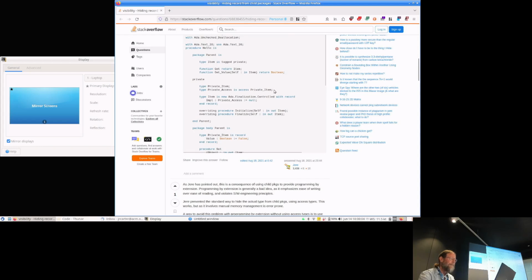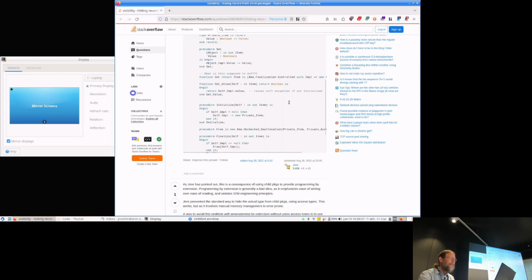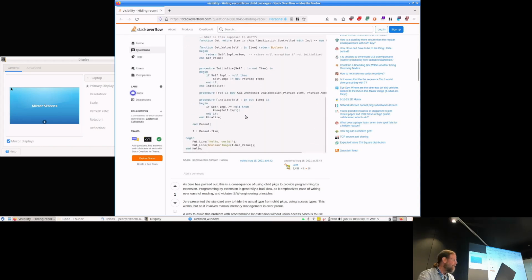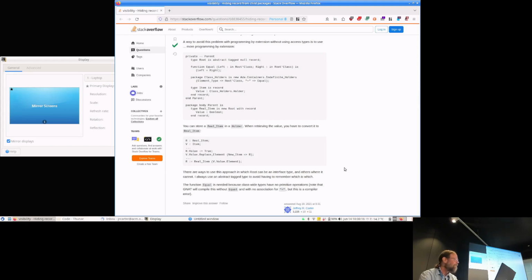used access types and did some memory management. And the interesting thing about this is that the memory management is incorrect. And I'm sure that answer was not posted maliciously. And this is a fairly simple and straightforward instance, and yet it's still difficult to get the memory management correct. And so that's a good argument for avoiding the use of access types if you can.